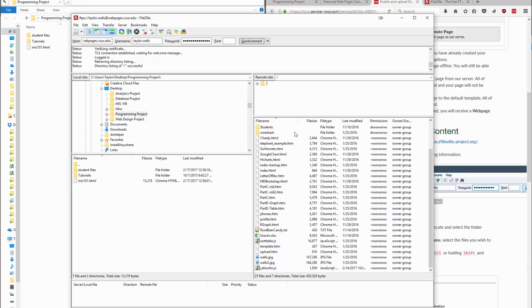So all you're going to do for this part of the project is upload the file that you want. So we're going to go over here to mis101.html. I'm going to either right click on it and hit upload, or you can select up here and hit upload, or you can click and drag it over there. Any of those methods will allow us to upload the file.